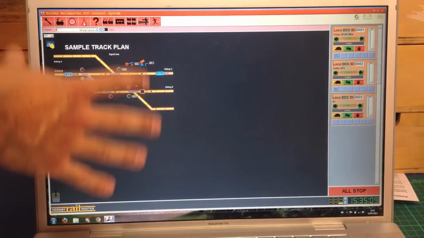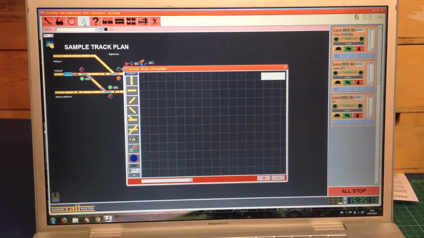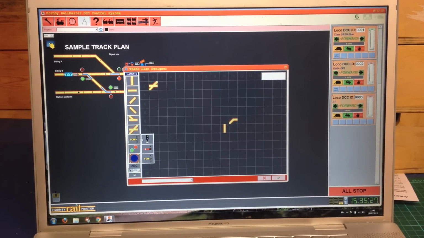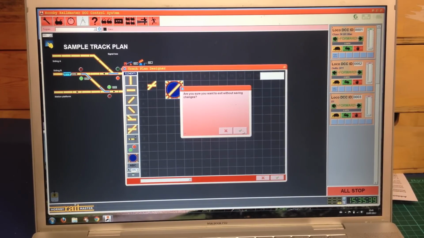Track plans, so we've got the sample track plan here to give you an idea of what you can do, but if you click on this one you can create your own, and you can just stick elements on. Obviously that doesn't fit together, but you get the idea. Track elements, and you can do things like signals and points and even turntables. So that's the track editor, so you can do a representation of your layout, and control signals and stuff.